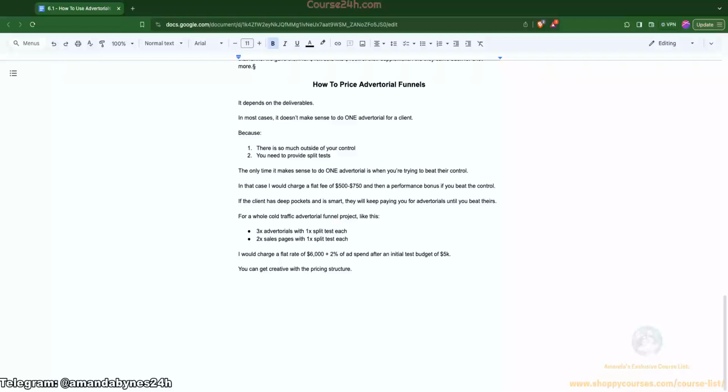So the reason doing one advertorial doesn't really make sense is because there's so much outside of your control. For example, who's the media buyer? Does he know what he's doing? What are the ad creatives? Is the sales page converting well? Like all this stuff is out of your control. And the advertorial is just one small part of the funnel. And the second reason is you need to give a bunch of split tests and give ongoing support. You can't just expect it to work first time. You have to get feedback from the market, right?